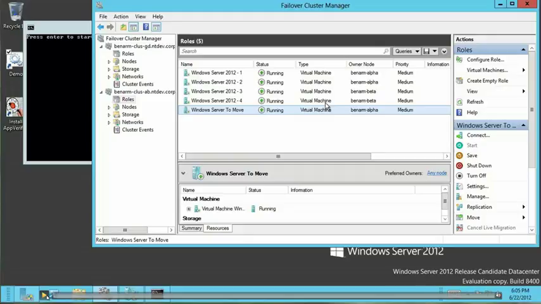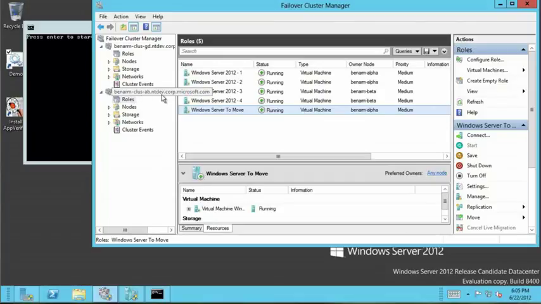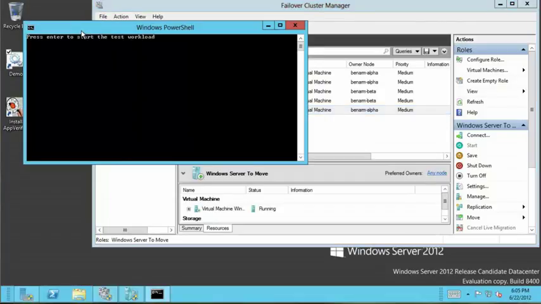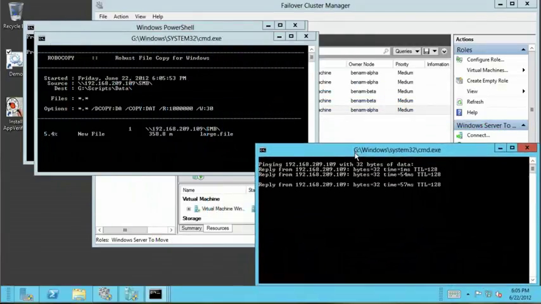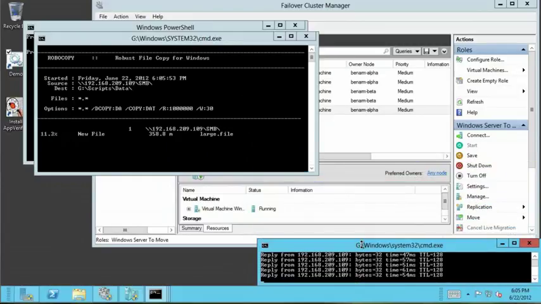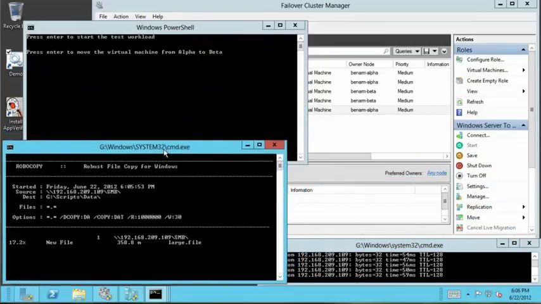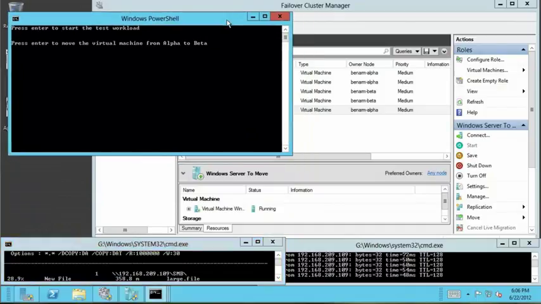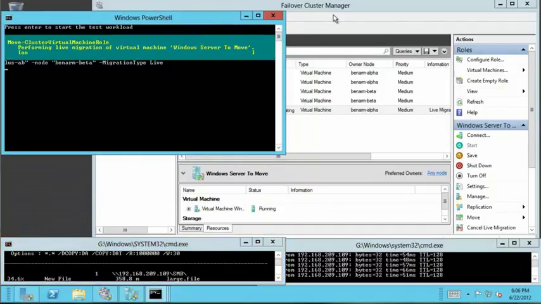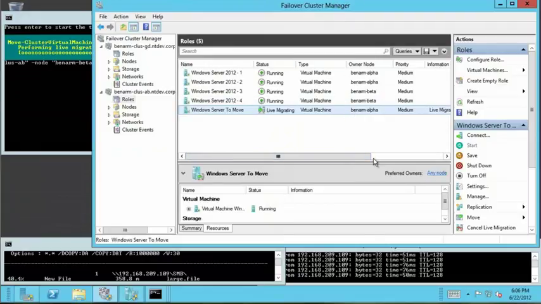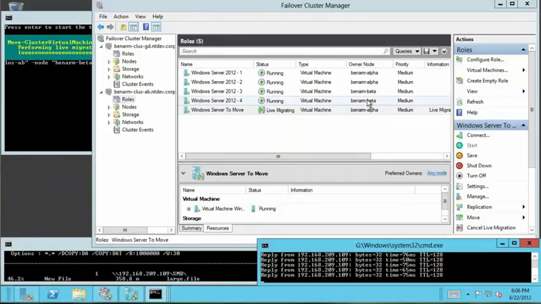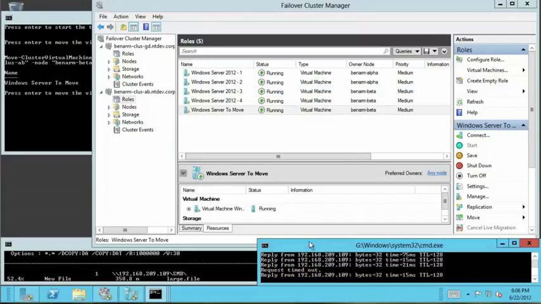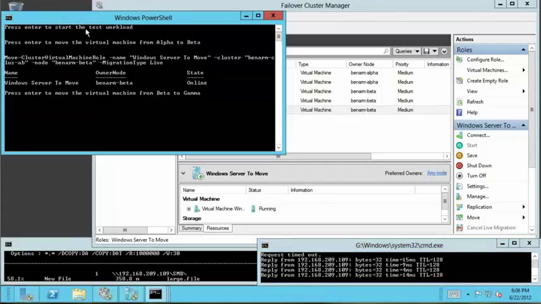So here I have a setup where I have two node clusters. BenArm Alpha and BenArm Beta in one cluster, BenArm Gamma and BenArm Delta in another cluster. And I have a virtual machine which is helpfully labeled the Windows Server to move. And this script is actually going to move this virtual machine between all 4 computers. It's going to start by doing a migration inside the Alpha Beta cluster. It'll move it from Alpha to Beta. Then, once it's done that, it's going to remove the virtual machine from that cluster, do a shared nothing live migration to Gamma on the Gamma Delta cluster. It'll join the virtual machine to the cluster, and it'll do a final live migration inside the cluster.